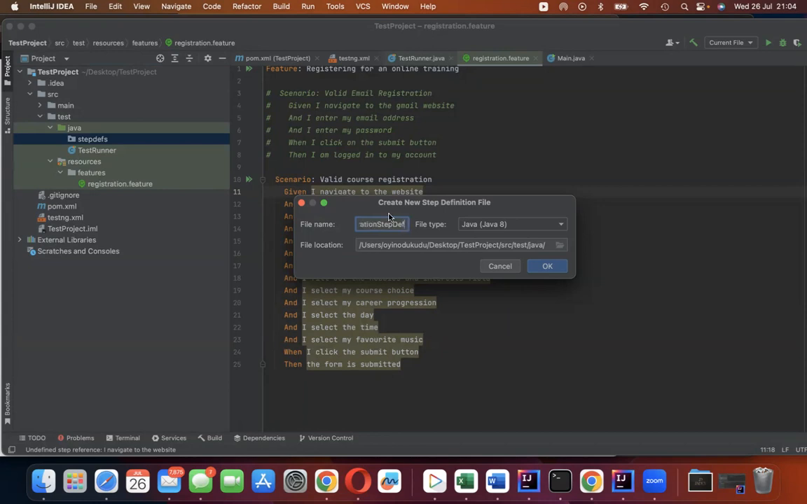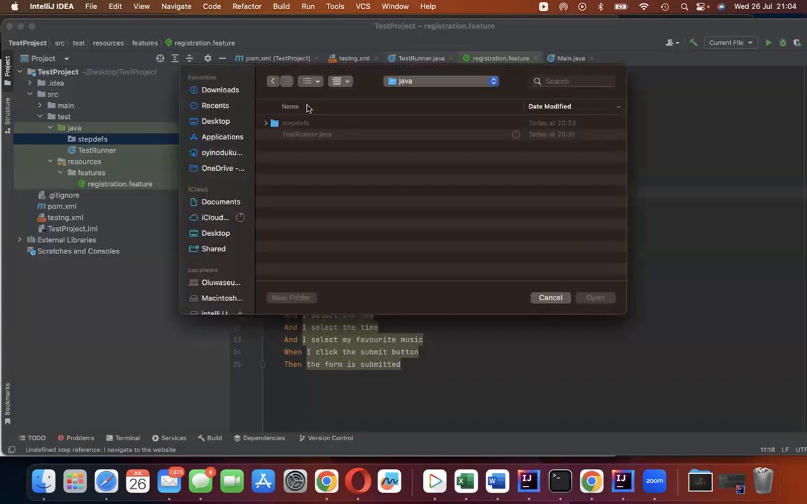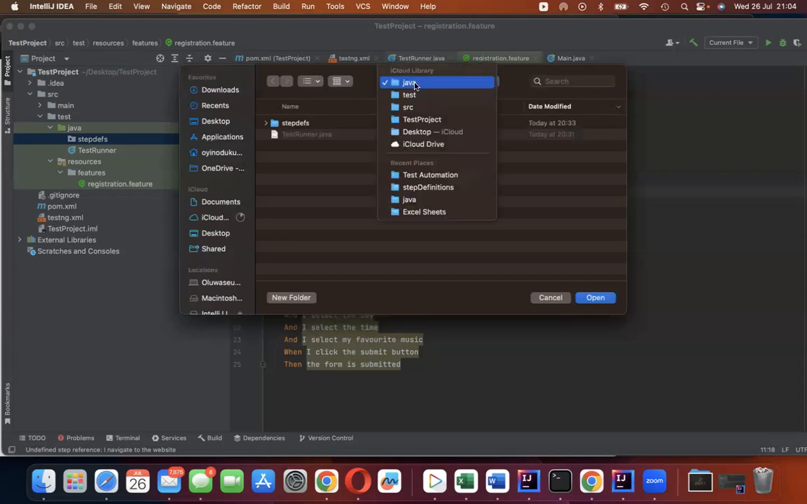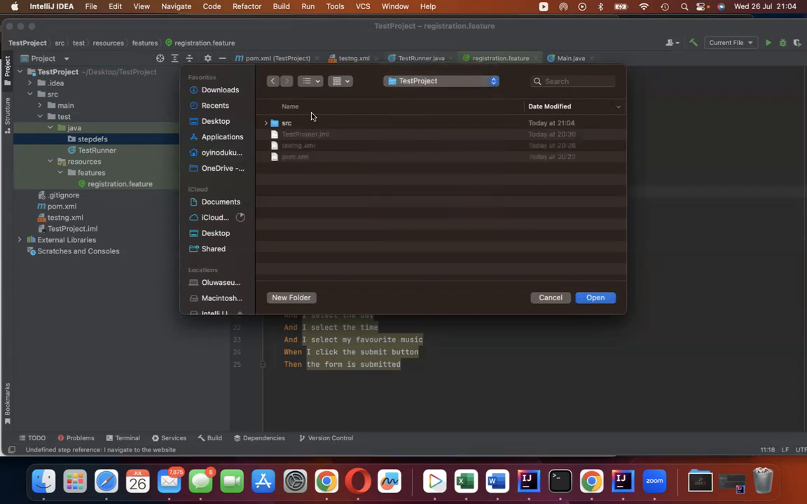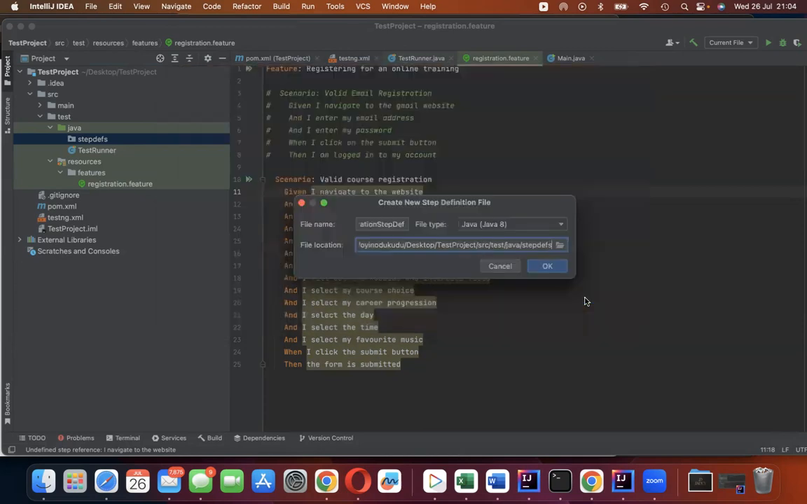step def. And the other thing you need to do is to specify the location of the file. If you're lucky enough, it's going to pick up the step definition folder that you've created here. But if you're not lucky, like I am not, you need to go and look for it. So I'm just going to make sure I am in the right project. SRC test Java step definition. And I'm going to click on open.